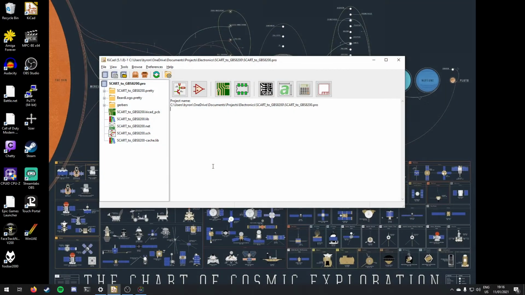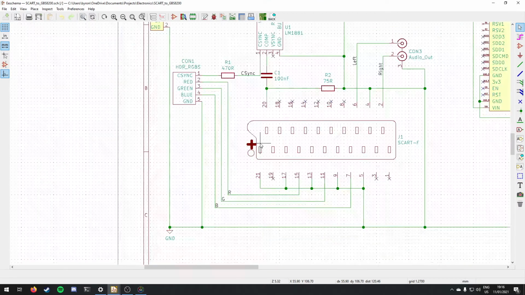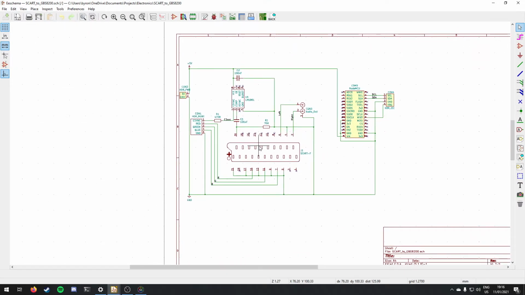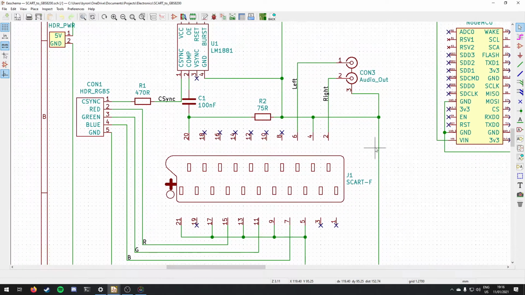Okay, and welcome back. So, here we are at KiCad. Let's open up the schematic, and I'll give you a bit of an overview of the board. Somebody helpfully already had a symbol for a SCART socket, which was fantastic. I've got to turn that GeForce Experience pop-up off. So it saved me having to write my own. As you can see, there's very, very few pins off the SCART socket that we're actually using.